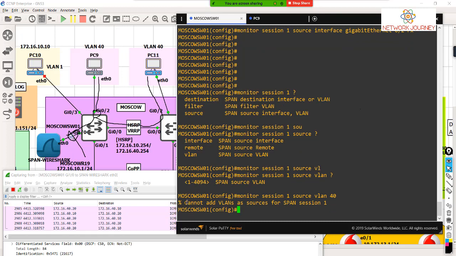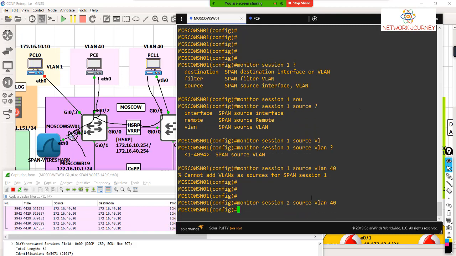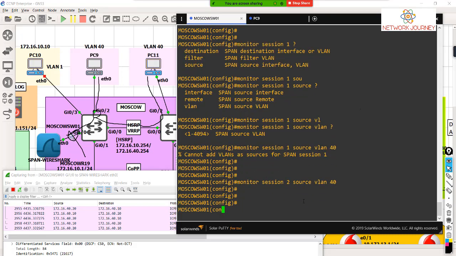Now you see that it's going to give you an error. Cannot add VLAN as source for span session 1, because span session 1 was enabled for multiple interfaces or interface, right? So in such a scenario, I must use another session number. So let's say I make use of session number 2. Now that will work for me. Okay, so I said monitor session 2 source VLAN 40.